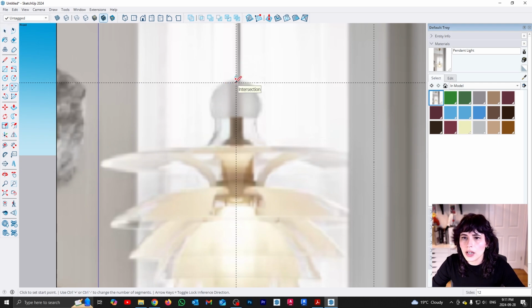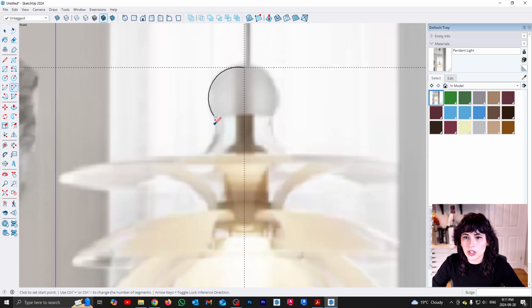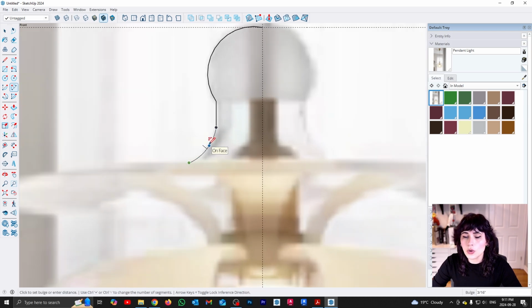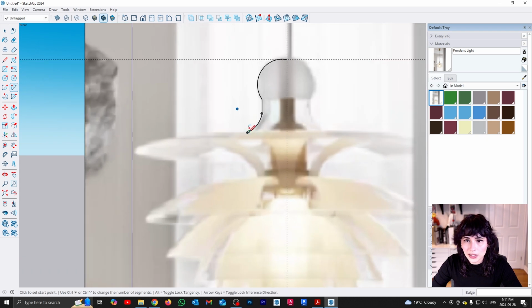So I'm going to go A for arc. And I'm just going to basically follow the outline of this shape. So the idea here is that I'm just going to draw a 2D version of this object, following the image as a reference. So something like this. And you want to take your time to make it as precise as possible.